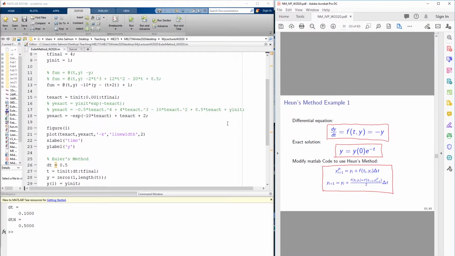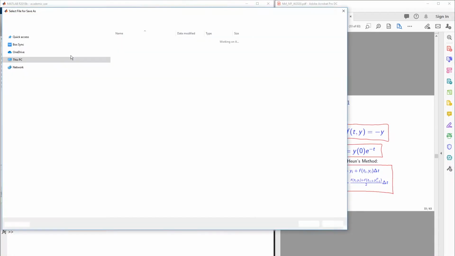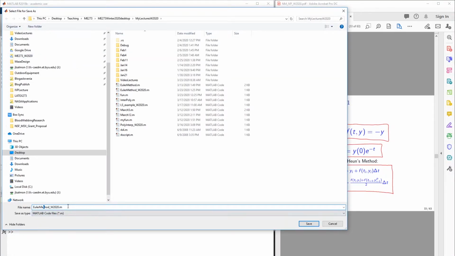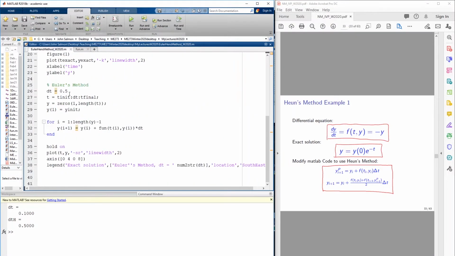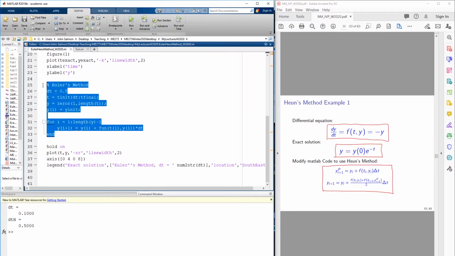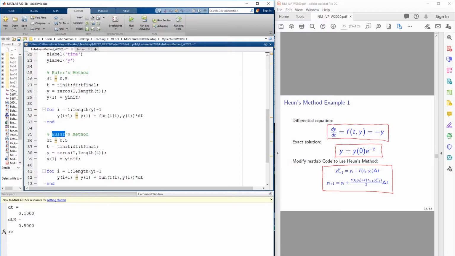I'm going to save this file, not as Euler's method, but as Euler's and Heun's method, to make it a little bit different, because what we're going to do is take this little block right here, and we're going to modify it into Heun's method.